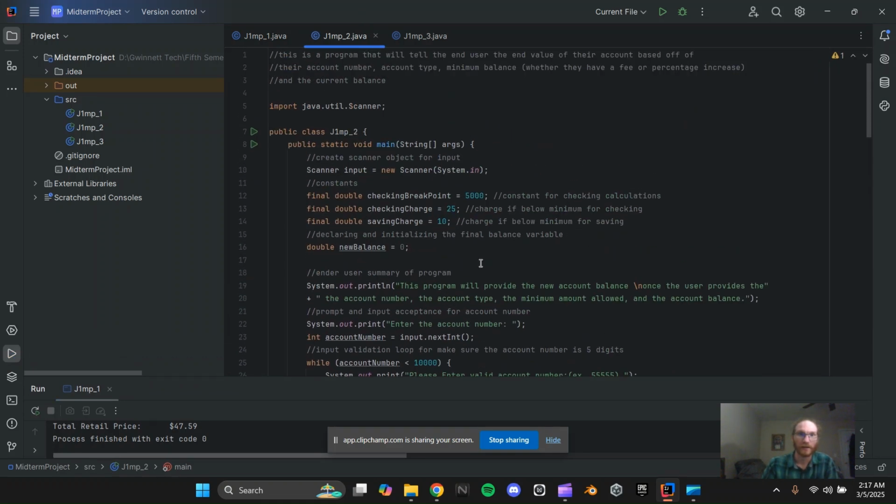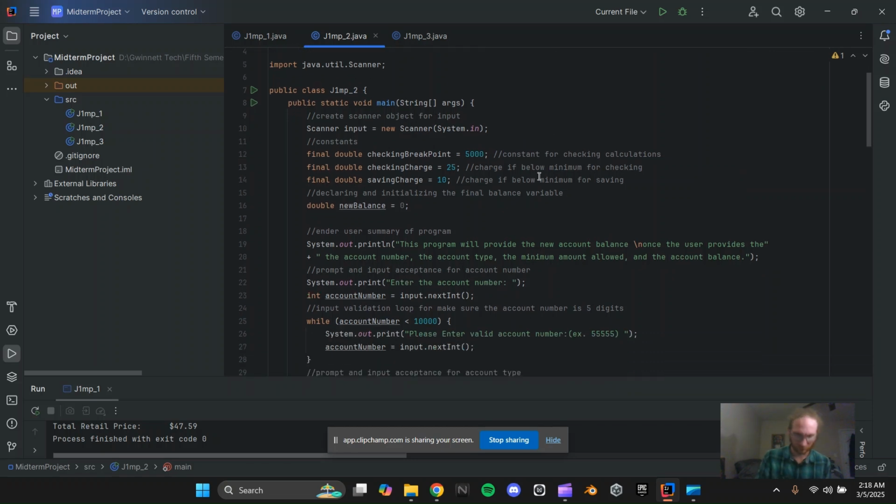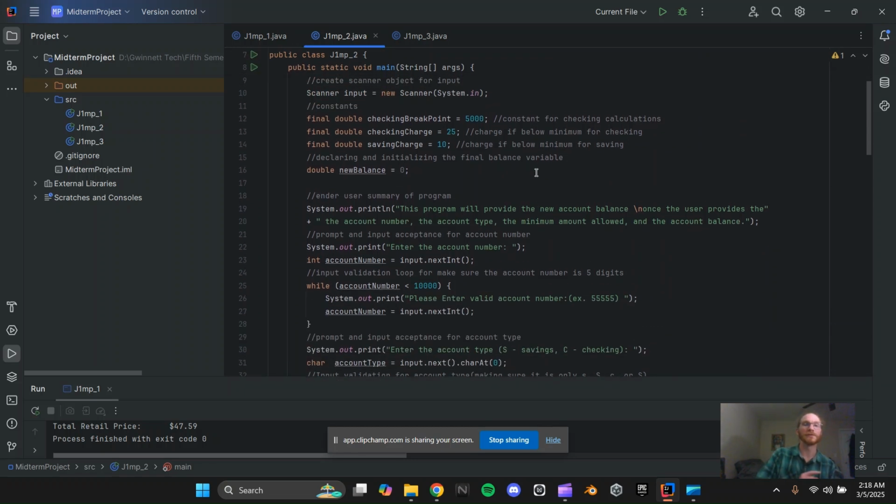So this one is going to be an account balance system. Essentially, we're going to need 4 bits of input from the end user. We're going to need their account number, the account type, the minimum balance, and the current balance. The minimum balance is going to tell us whether they exceed or are under the minimum balance. If they're under, they're going to incur a fee, and if they are over, they're going to get a percentage added. Now, the account type is going to be an S or a C.